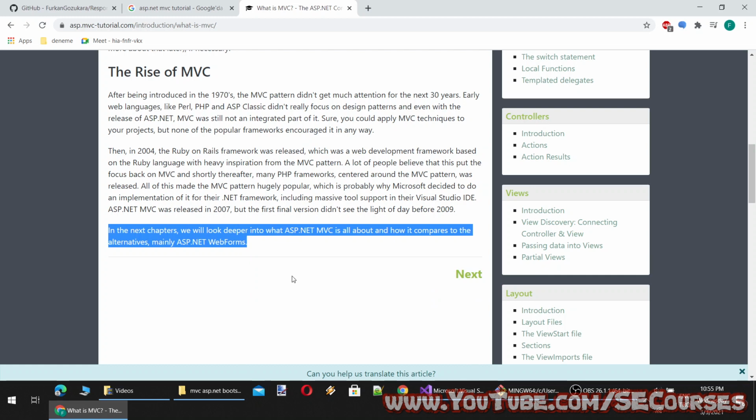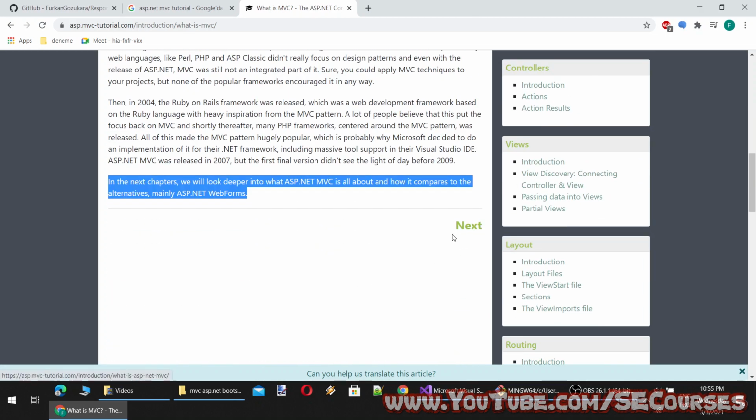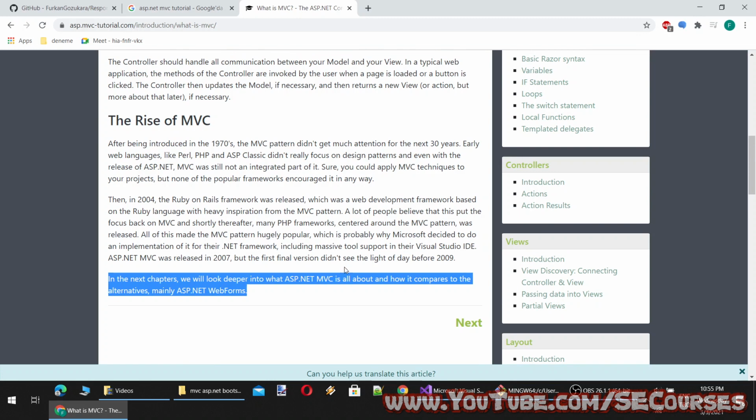In the next chapters, we will look deeper into what ASP.NET MVC is all about and how it compares to the alternatives, mainly ASP.NET web forms. Okay, to be frank, I have developed my applications so far in ASP.NET web forms because I didn't have enough technical knowledge and experience when I first started my web-based applications, web-based games actually. However, I am so much regretting that I didn't use the MVC pattern in my development, because if I had used it, I could also have made another platform application for my web-based games with a very small amount of work.